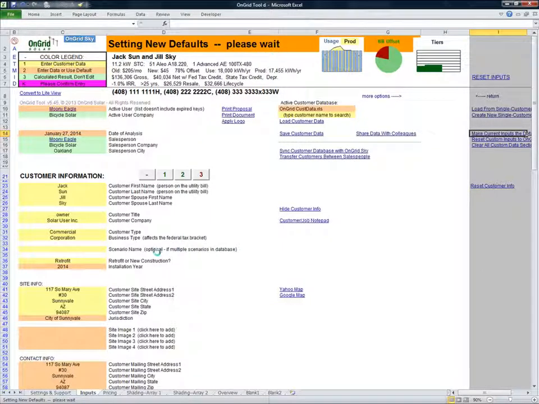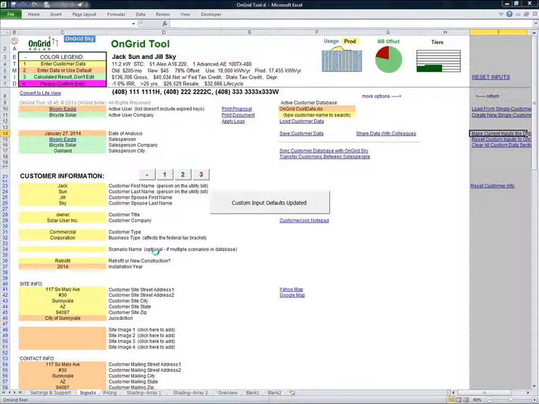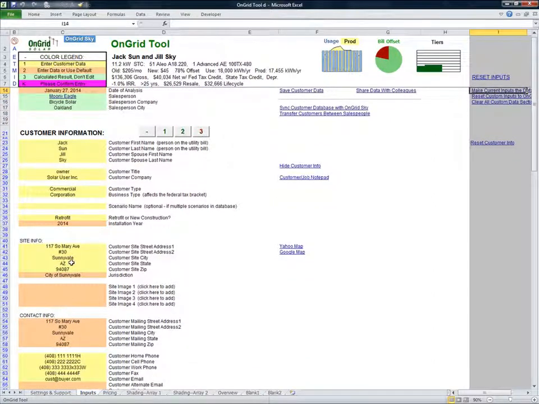Now those are just options. I could have definitely locked in a specific system size. Maybe I'm working with a very specific kit for all customers, or if I happen to know that my cost per watt is $4, or if I'm getting that from a different spreadsheet, I could have locked that in too. So that's totally optional.